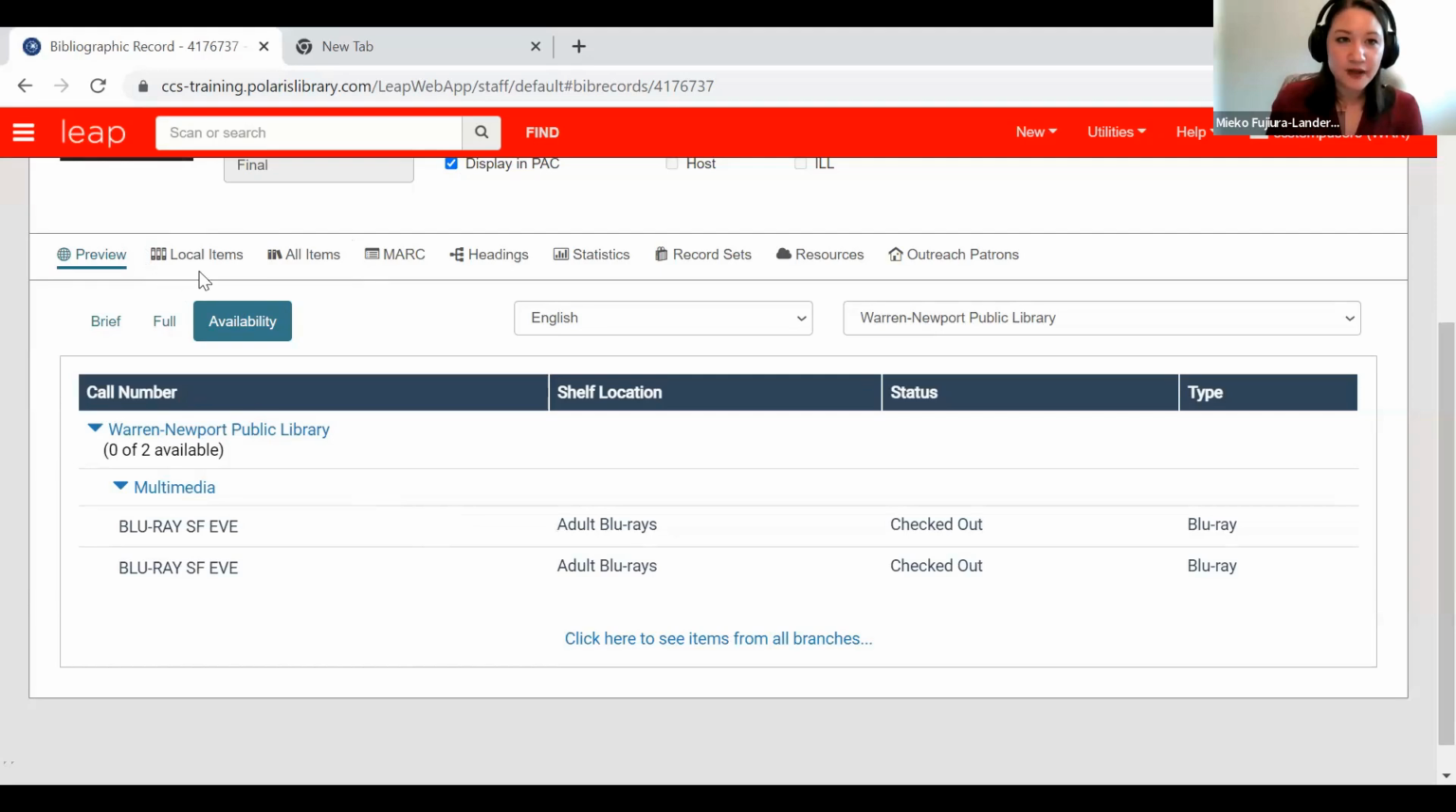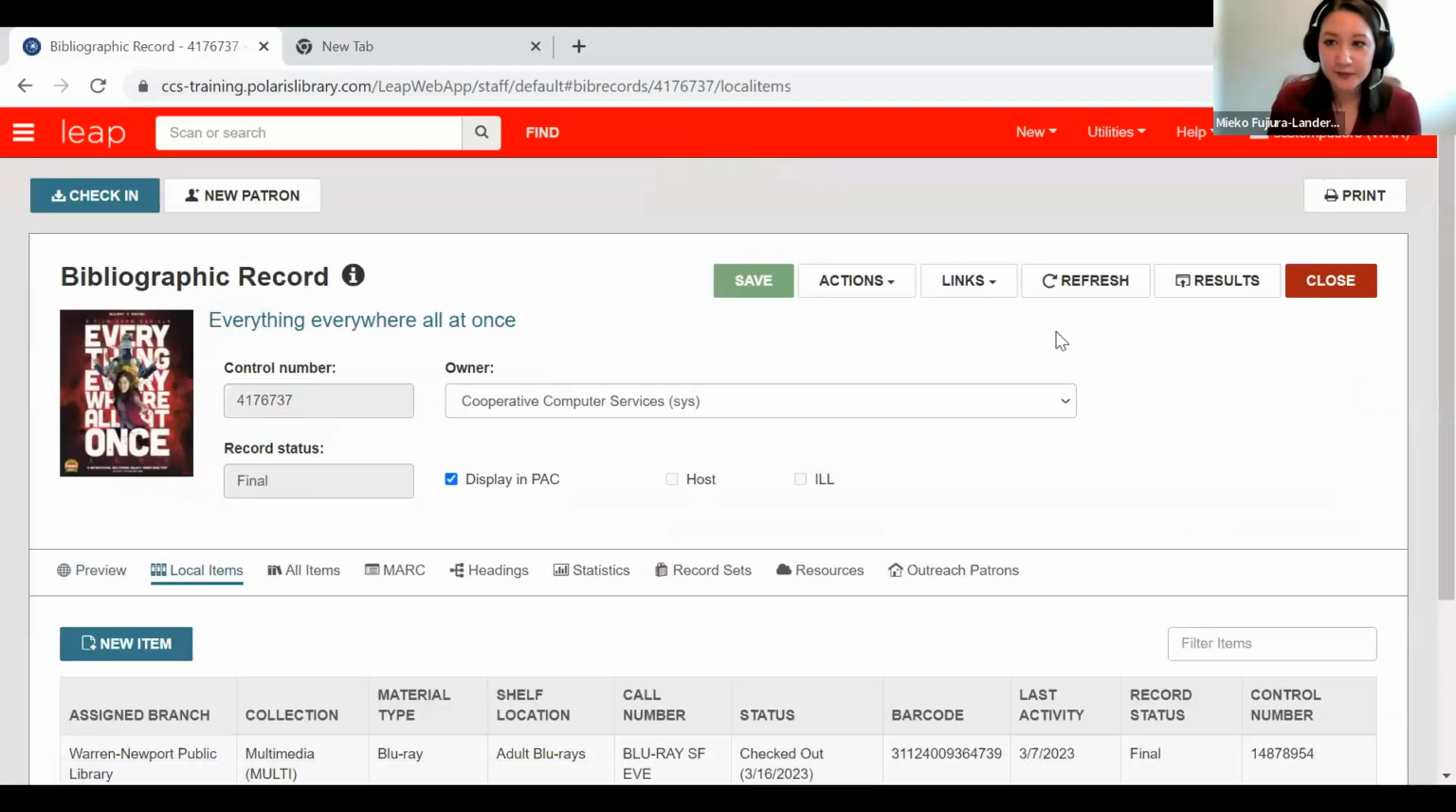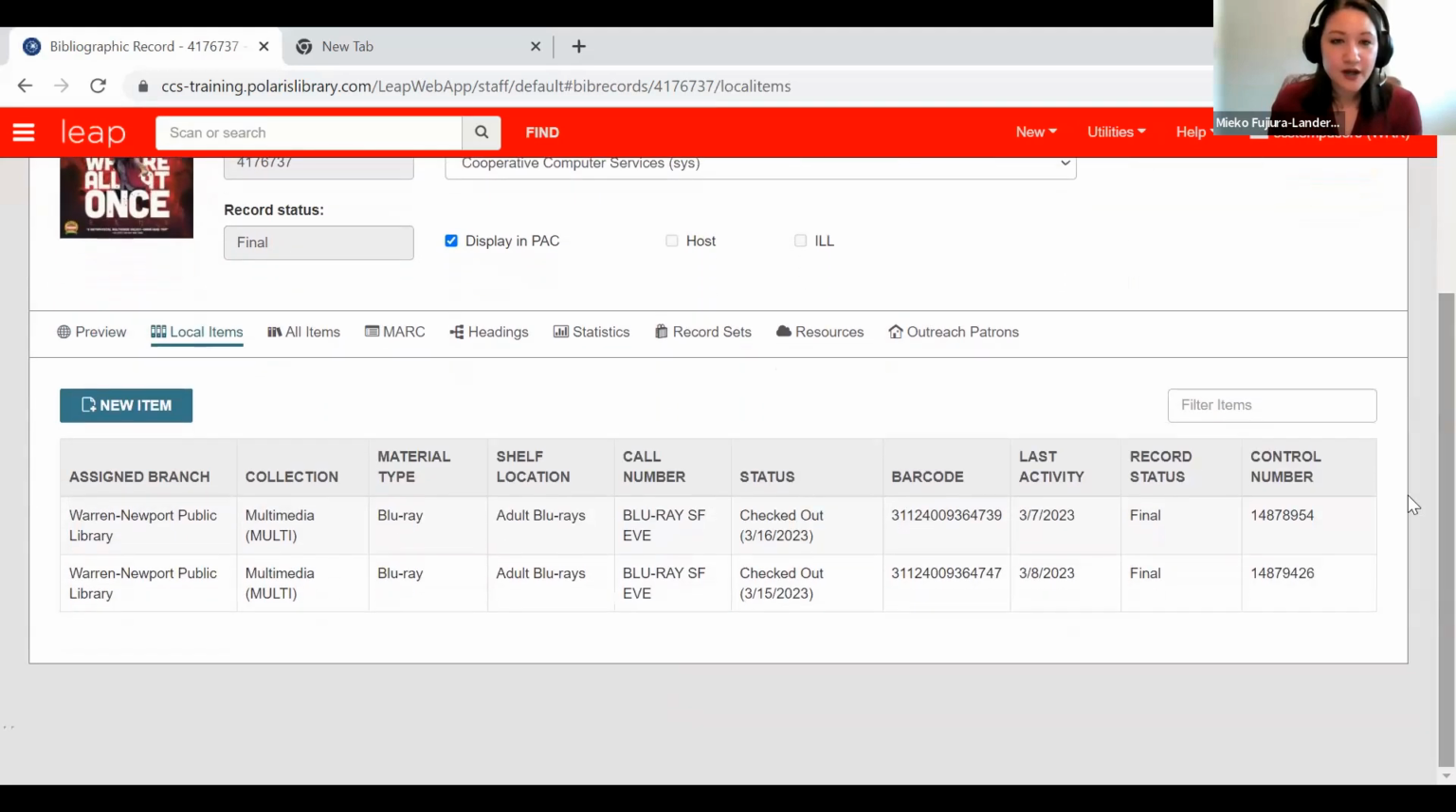Next to the preview tab are a local items and an all items tab. This shows you all those linked items. So the local items tab will show you Warren Newport's holdings. So this is where you see just your copies.